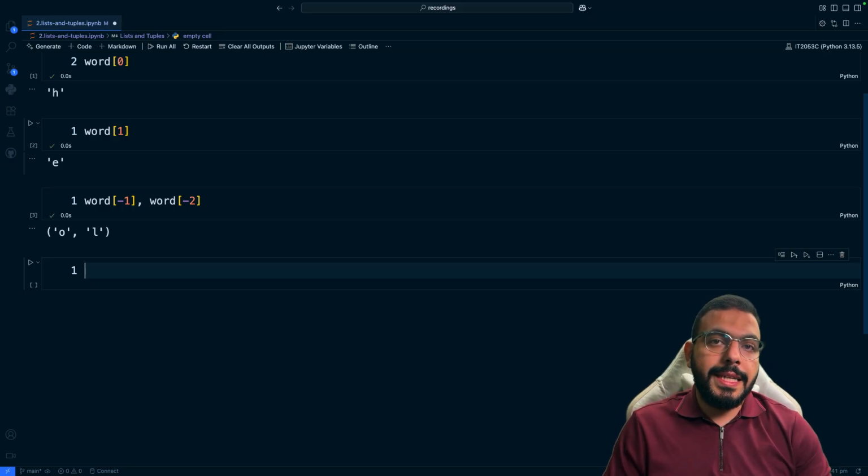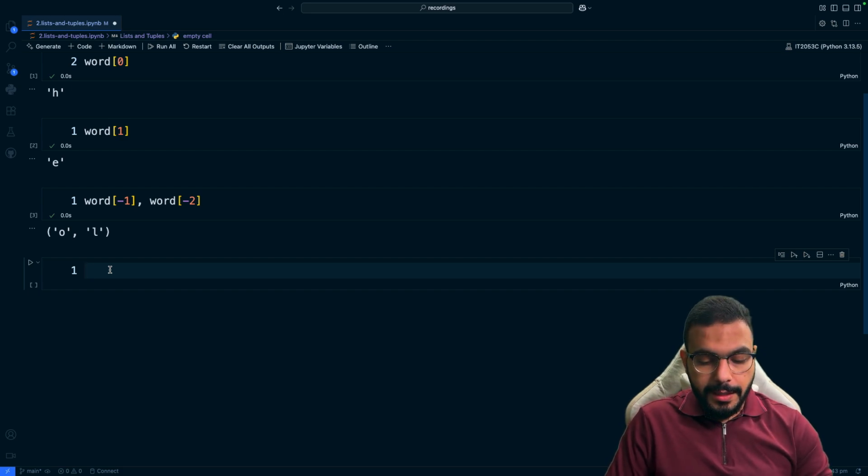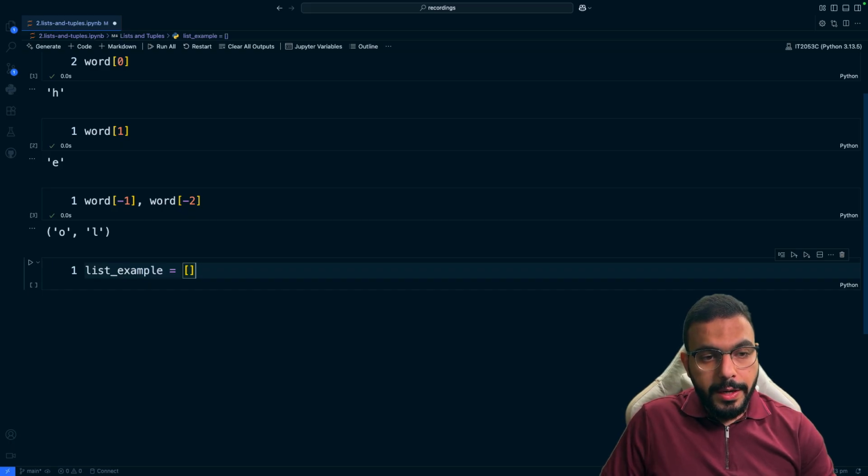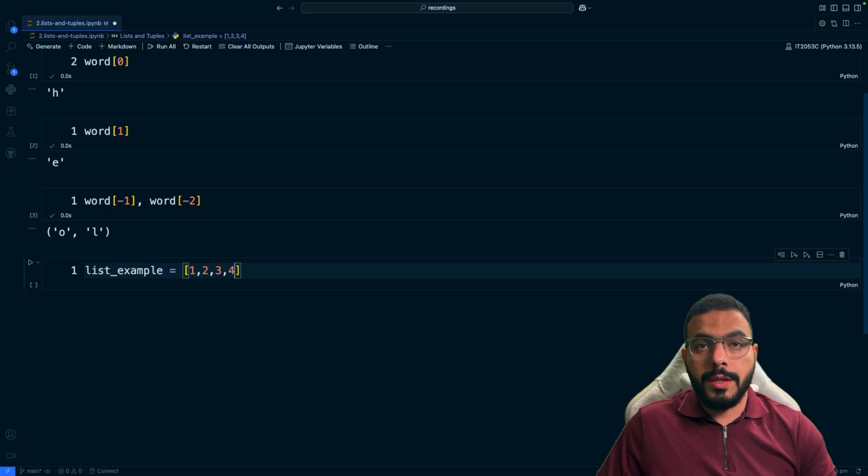Lists and tuples are sequences that can store numbers, strings, booleans, and they can even store other lists and tuples. Lists are created using square brackets, and they are changeable, or what we call mutable. So to create a list, here's my list example. That will equal a square bracket where I can have 1, 2, 3, 4, so on and so forth.